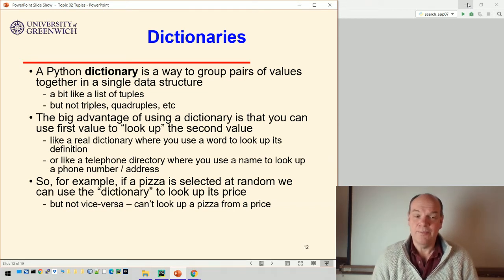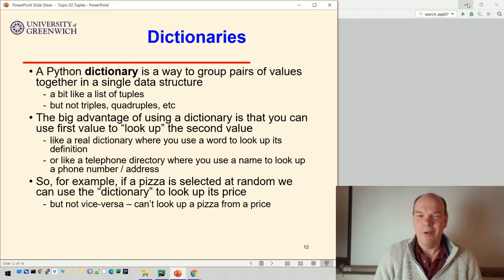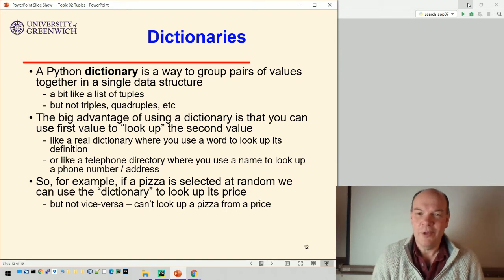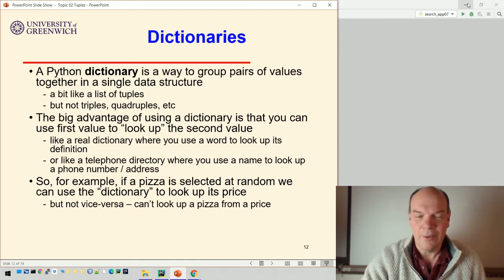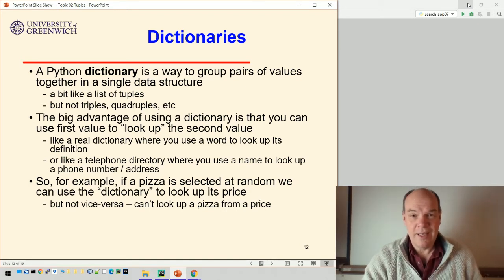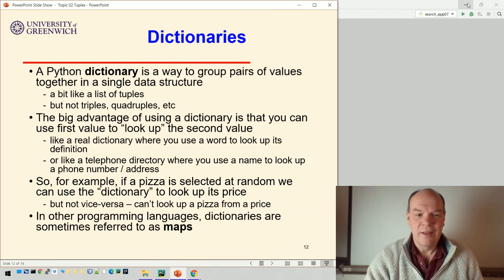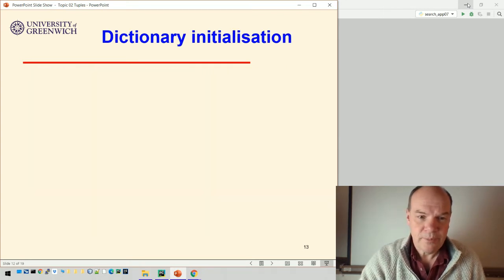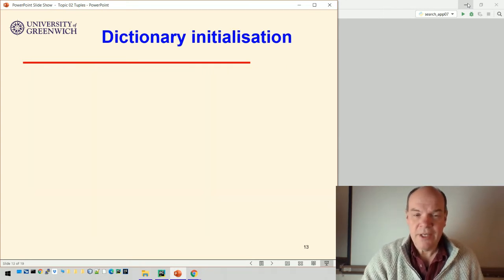But it doesn't go both ways. If I know a price, I can't then look up a pizza. And of course that makes sense because we could have two pizzas of the same price, and so how would we know which one it is? So the keys have to be unique, but the values can be the same. As I mentioned at the top, in other programming languages, dictionaries are sometimes referred to as maps, and they do the same idea.